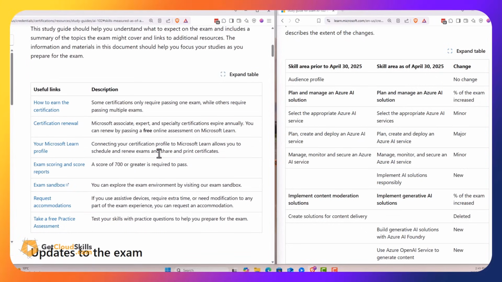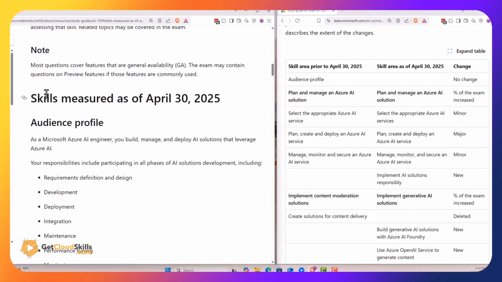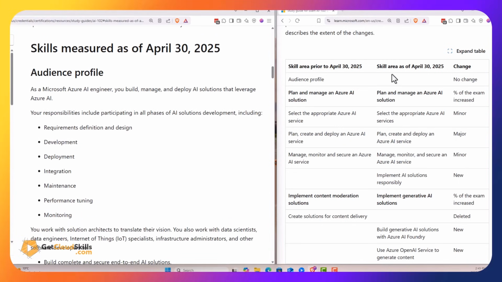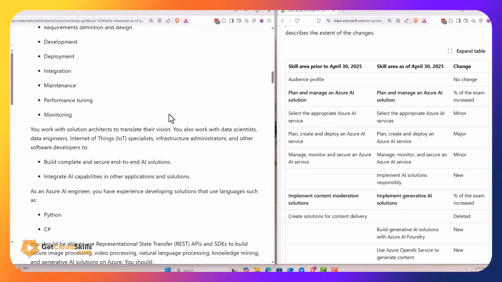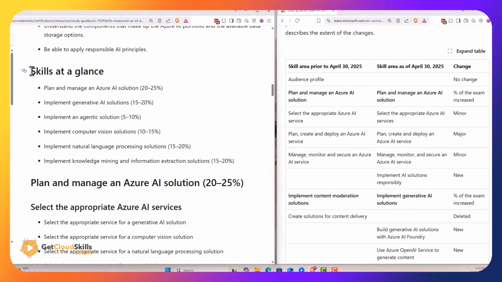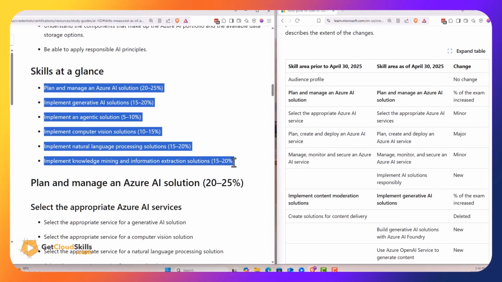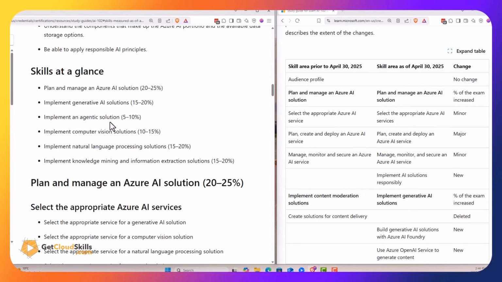Now, unfortunately, Microsoft is not providing the before April 30th requirements, so I can't show them side by side very easily. But we can look at the skills measured, and we can look at the changes, and we can see what's going on. I'm going to skip over the preamble here and go right to the skills at a glance. There are six major objectives of this exam. Now, this has changed. We have plan and manage Azure AI solution. We have generative AI now up at the top here. We have agentic solution that's brand new. Computer vision, natural language processing, and knowledge mining. We can see that some of these percentages have changed as well.